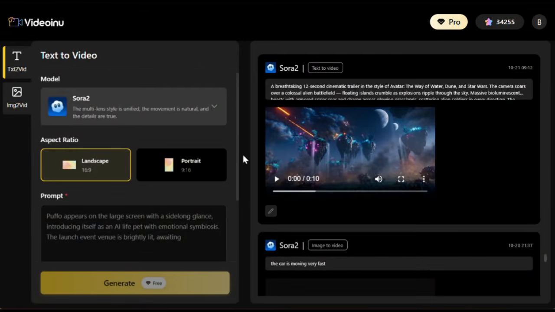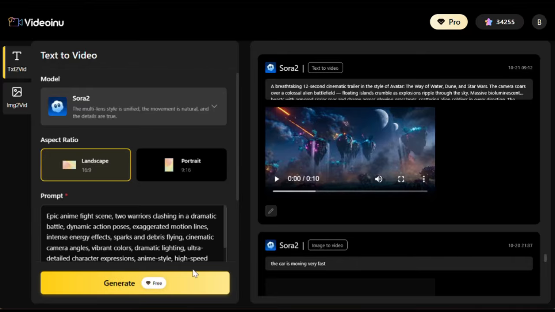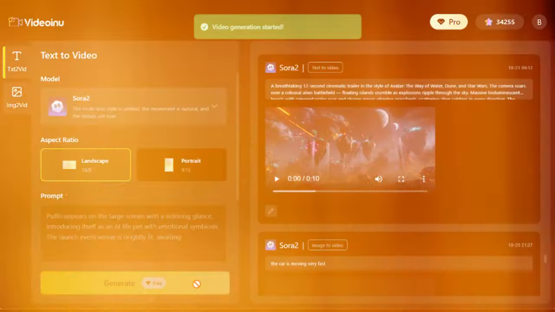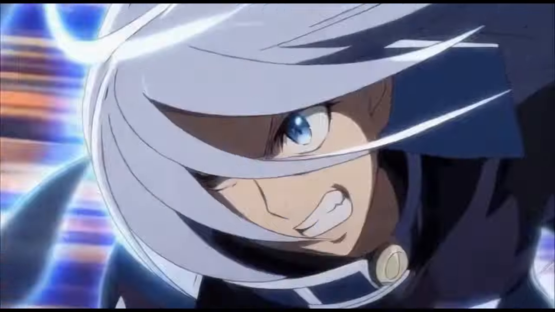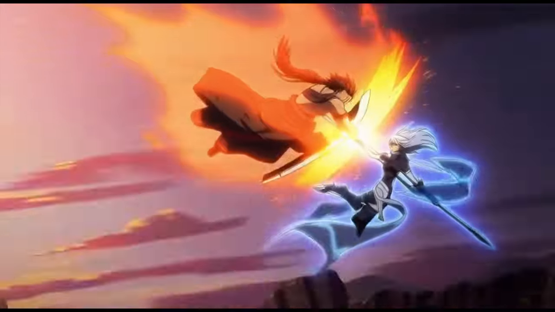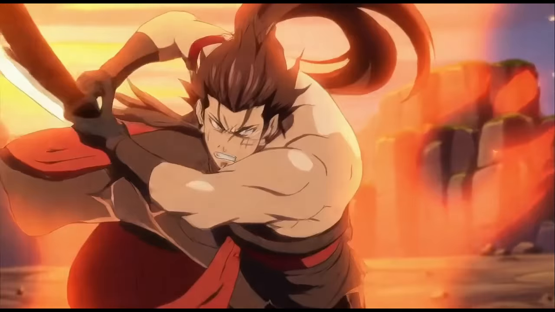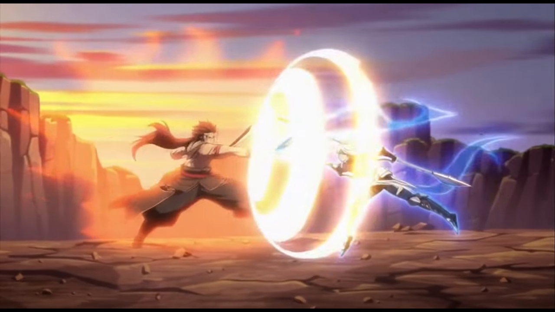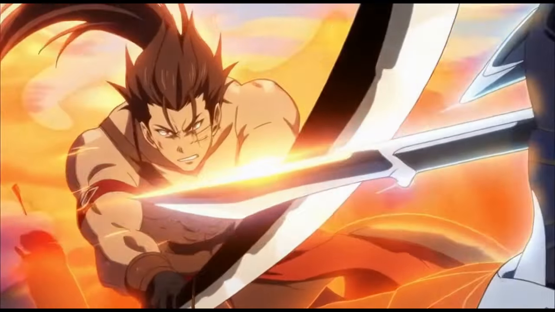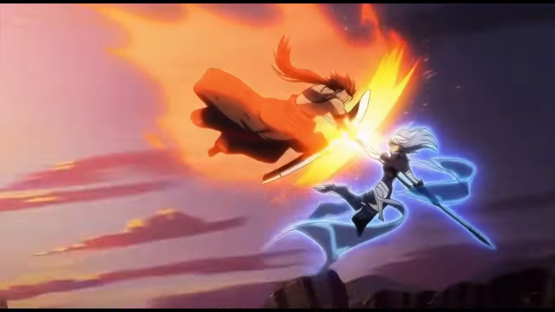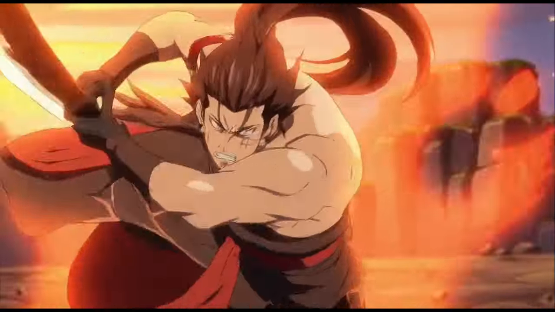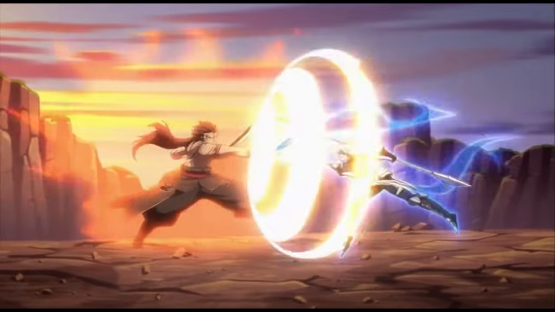This time, let's generate an anime-style video. So in the prompt section, I'll paste this and then hit generate. And here's the output. Oh my god, folks, just look at this. It feels like a real anime show. Fire Sword versus Ice Sword, the classic battle, and Sora 2 absolutely nailed it.